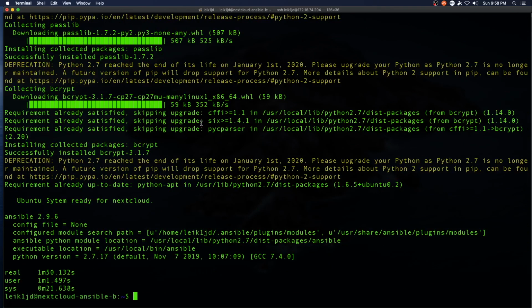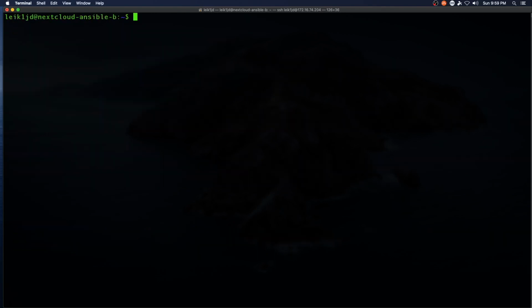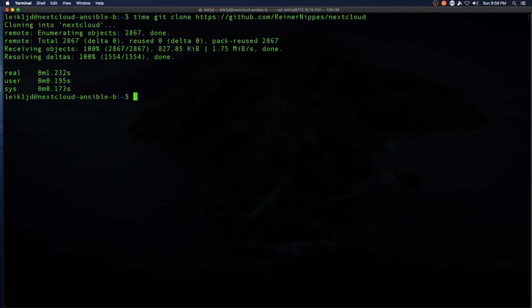All right, so we're at the end of the first step. So we spent a minute and 50 seconds, so just under 2 minutes, going through that piece. The next thing we're going to do, I'm going to do this with time again, and then I will paste in the command that's going to clone the NextCloud repository. 1.2 seconds. Next step is changing into the NextCloud directory.